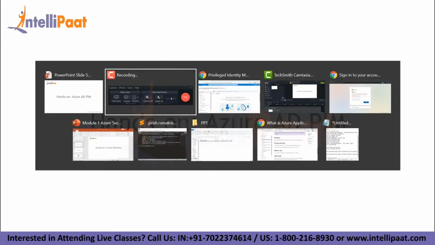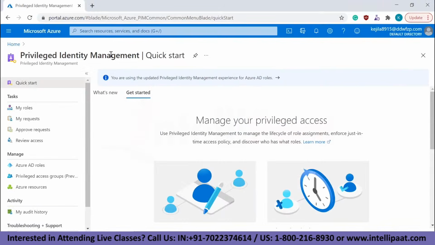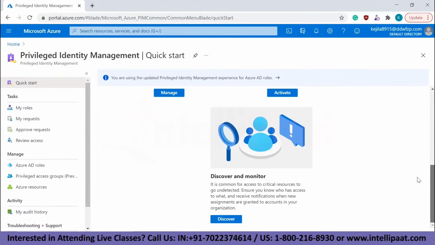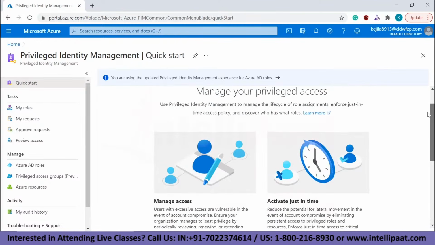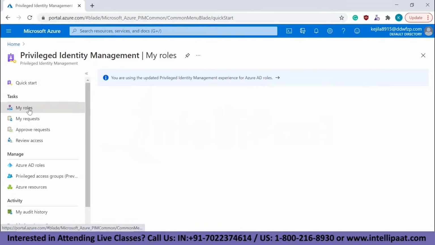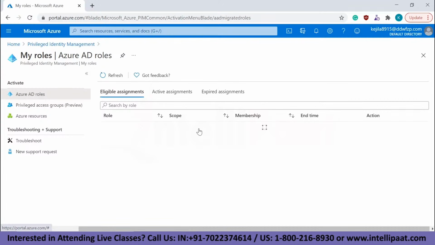So now let me open the console. This is the Privileged Identity Management console. Over here you can see there is manage, active, just in time, discover and monitor. These are the features provided by Privileged Identity Management, and we already looked into that. Now looking at my roles, it's basically the role you have right now as a user. You can see right now I don't have any eligible assignments.